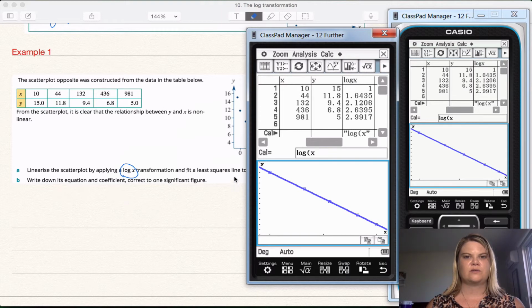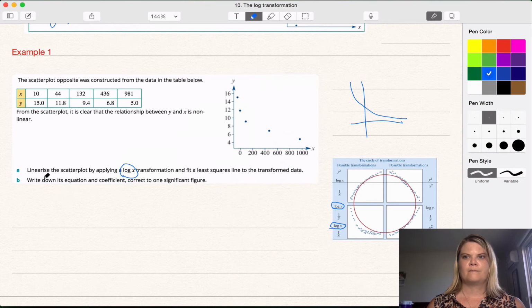So fit a least squares regression line, we've done that. Part B, write down the equation and the coefficient, correct to one significant figure. So our equation is y equals 20. The 2 is the one significant figure, and we need to put a placeholder in the ones column. Minus 5, that's our one significant figure. X, that's our equation.